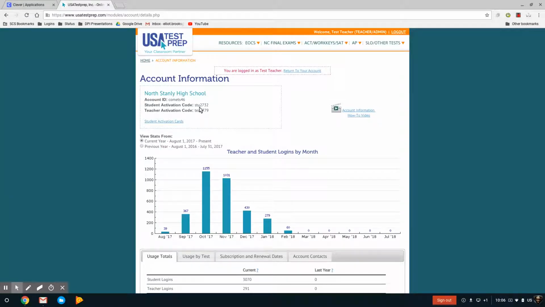Now, these are school specific. So the account ID and the student activation code will change by school. So make sure you have your school's account ID and student activation code. If you can't find this information, feel free to contact me. I'll provide it for you, but you should be able to locate it in your account. I would write that on your board, project it some way so that your students can see it.